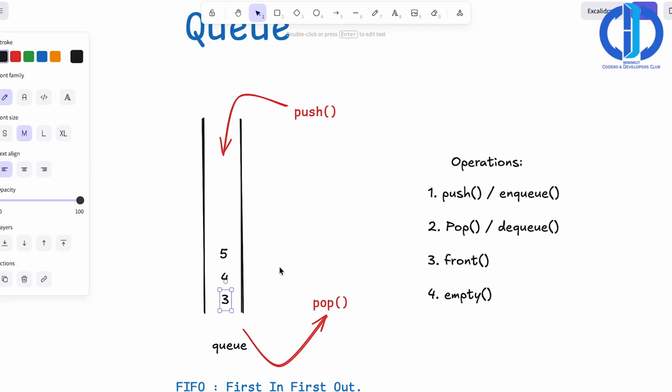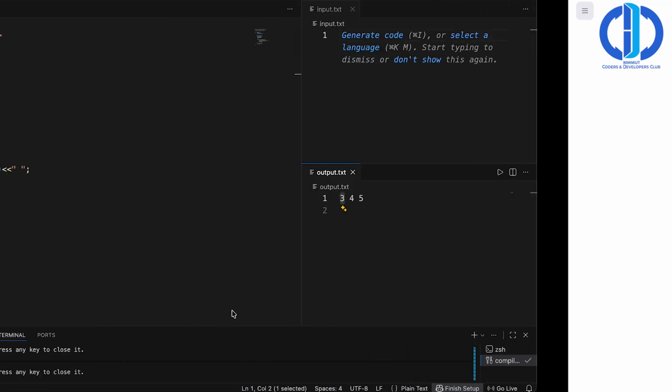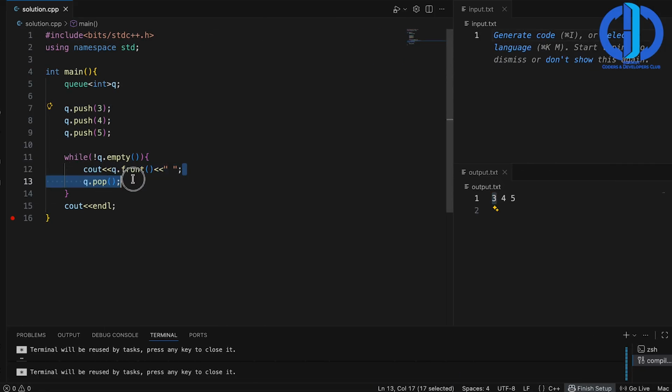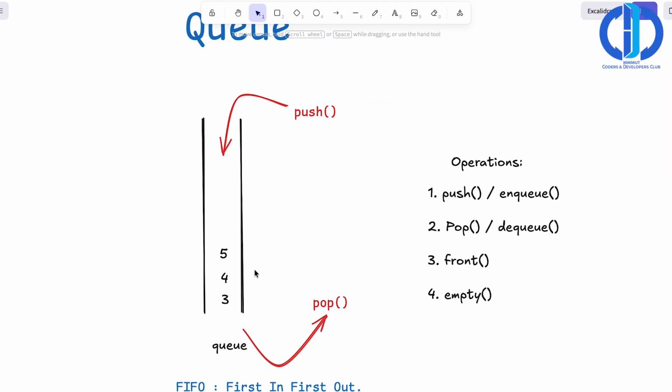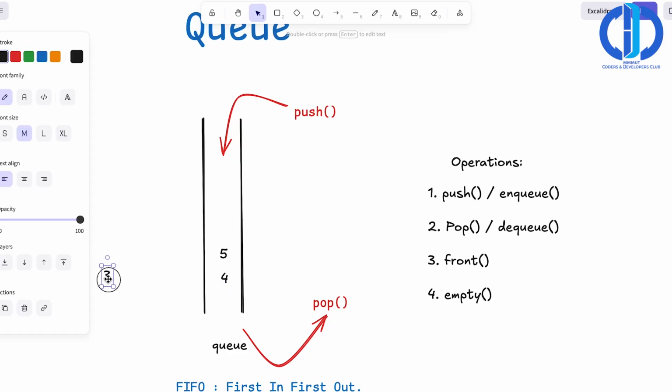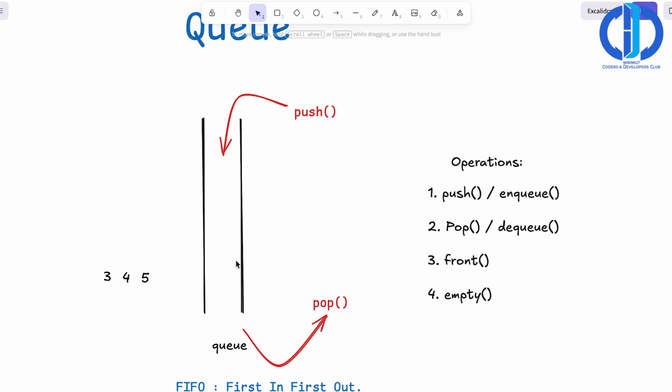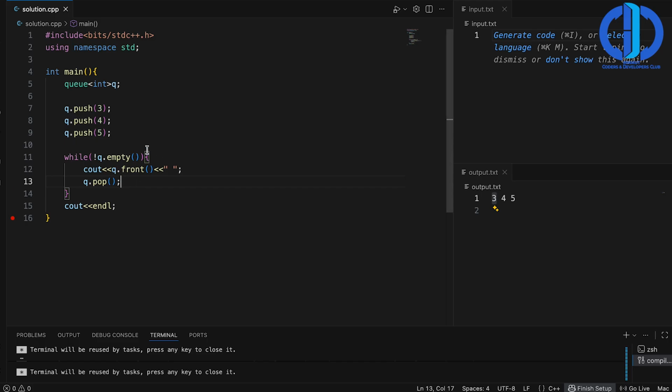What we have done is, look. Here we have printed the front element and after that we removed it, right? Here we printed 3 and removed it from the queue. Then the front element is 4, so we printed the front element and removed it. Now the front element is 5. We printed the front element and we removed it from the queue. And since now the queue is empty, the condition is unsatisfied and the loop stops, right? And we have got the output as 3, 4 and 5.